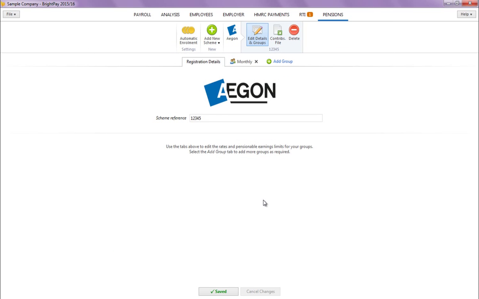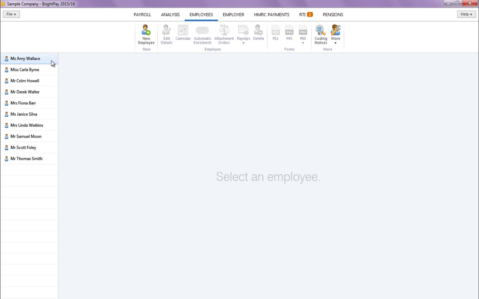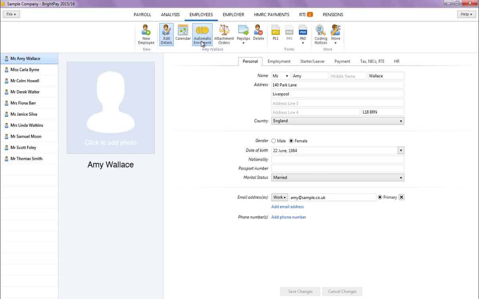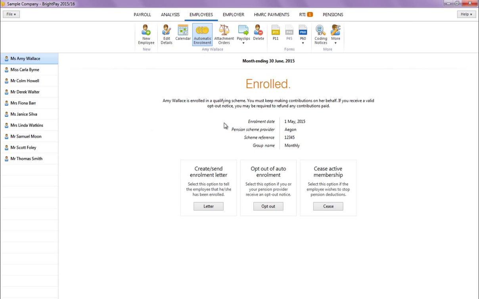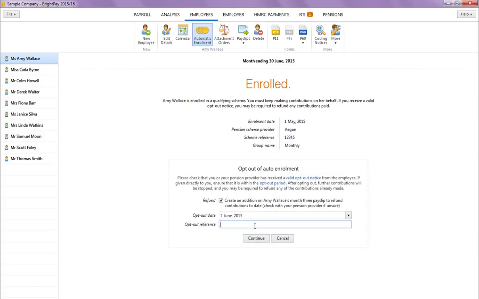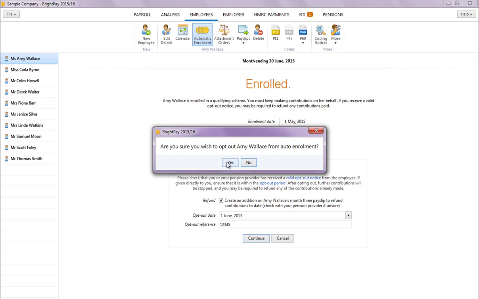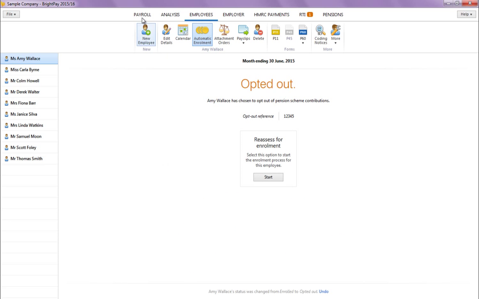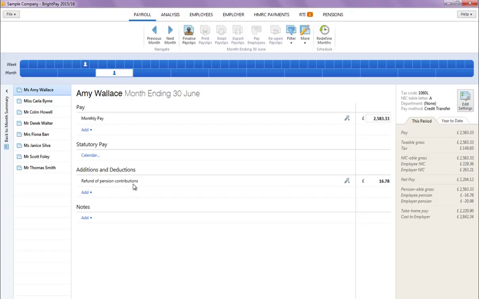BrightPay is also able to process opt-out requests and issue refunds where applicable. If an opt-out notice is received for an employee, simply access the employee's auto-enrolment utility and select the opt-out option. Enter in the opt-out reference and save this change. If the employee has already made contributions, these will then be refunded as follows in the next pay period process for them.